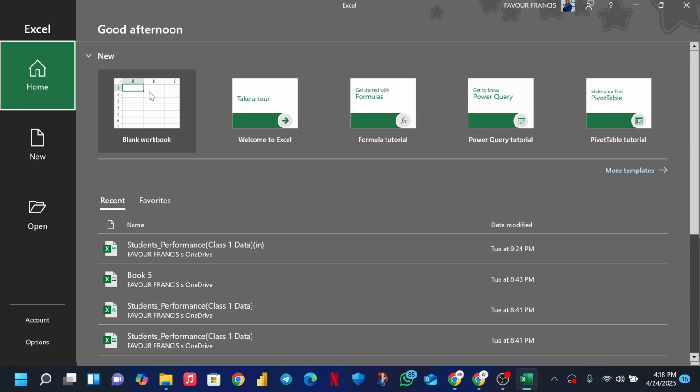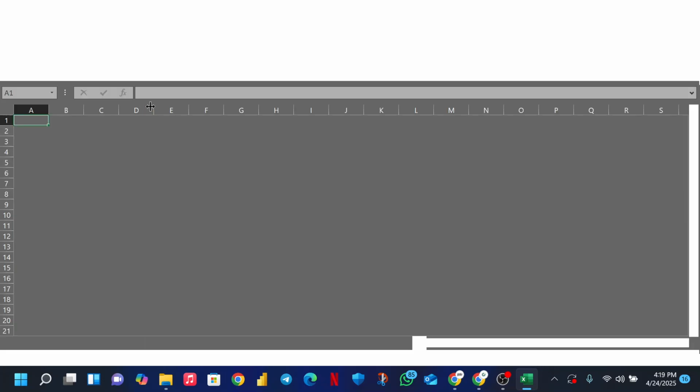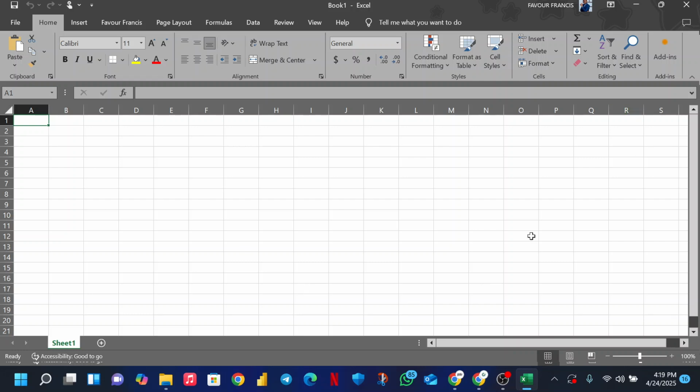In order to get started, remember at Idealnovate we work with ABC. Step A is to select your blank workbook. Again and again, select your blank workbook. So we're going to select this blank workbook. I'm going to click on it once, and our Excel workbook is going to open for us.